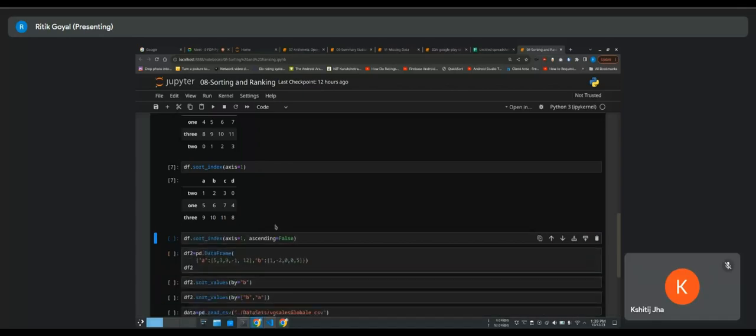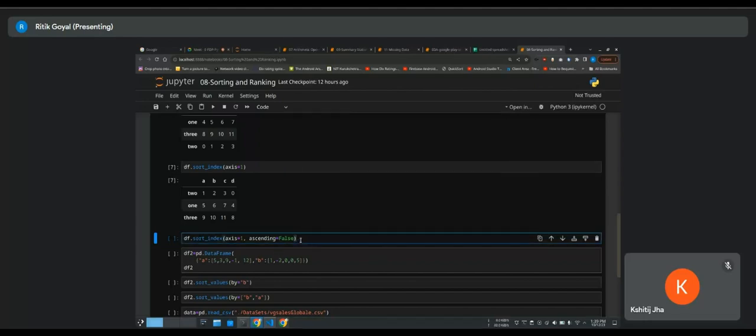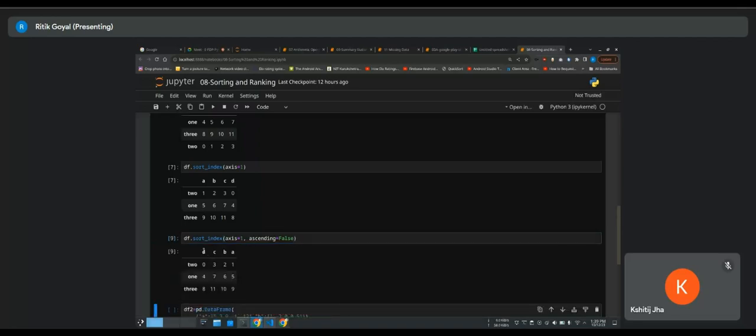So moving forward, we are sorting the index, and now we can specify ascending equal to False. By default, ascending is True, so we are explicitly mentioning that ascending should be False. Press enter, and then we got DCBA. This is axis 1, right? So we got DCBA. The same can be done on the index, I guess: 2, 3, and 1. This is how it works.